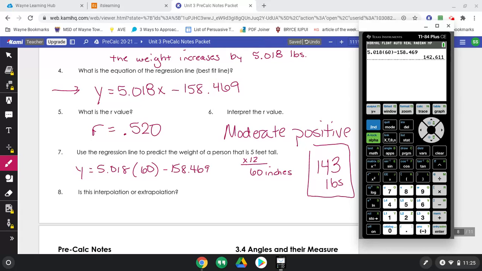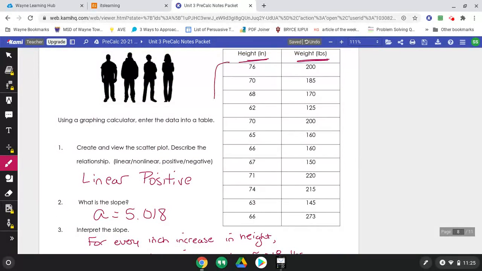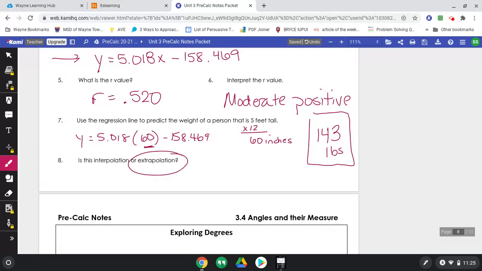And then is that interpolation or extrapolation? Well, let's investigate the 60. When we look up at our graph, I have a range all the way from the smallest number that I see, looks like the 62. So it goes from 62 all the way until the largest number I see, which is 76. So 60, the thing I'm asked about, is not actually inside that data. It's extra. It's extrapolation. It's outside the data set. So we'll say it's extrapolation. Now, extrapolation doesn't necessarily mean that this answer of 143 is incorrect. It just means you have to be careful and investigate it.